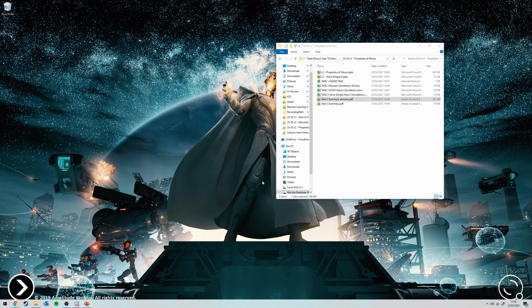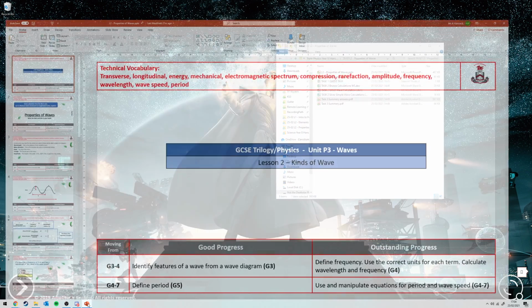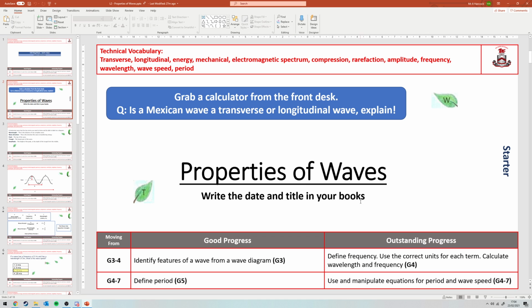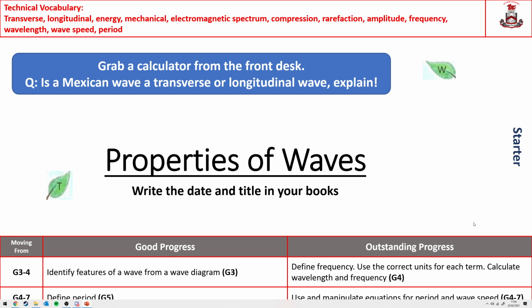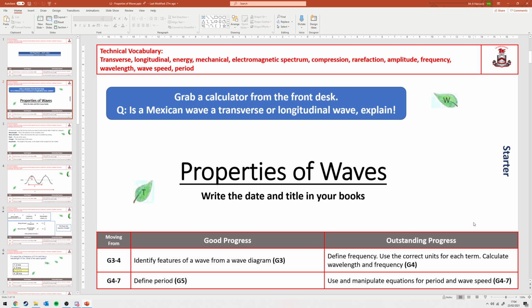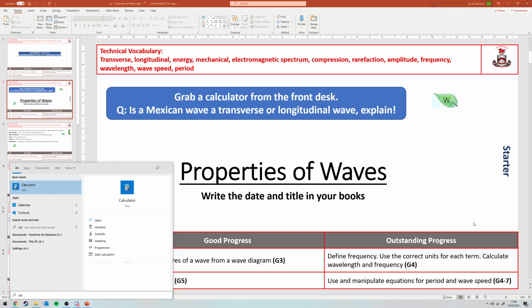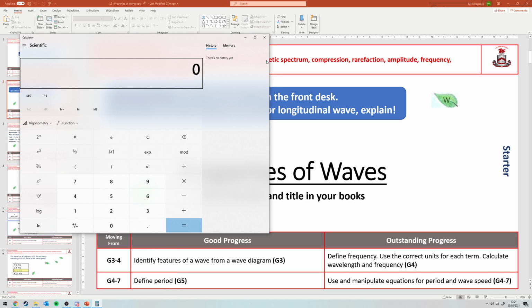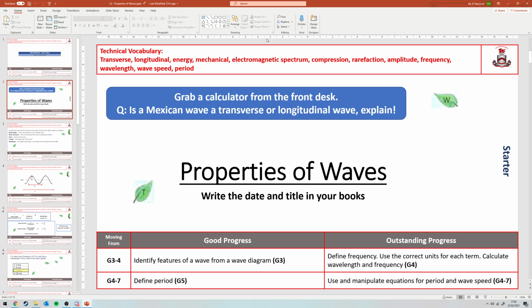Now, let's get on with the PowerPoint. Today we're doing kinds of waves, and we'll do a quick recap of what we did last lesson. You will need a calculator, so you could use the calculator app on whatever you're using, or an actual calculator, which is what I've got.